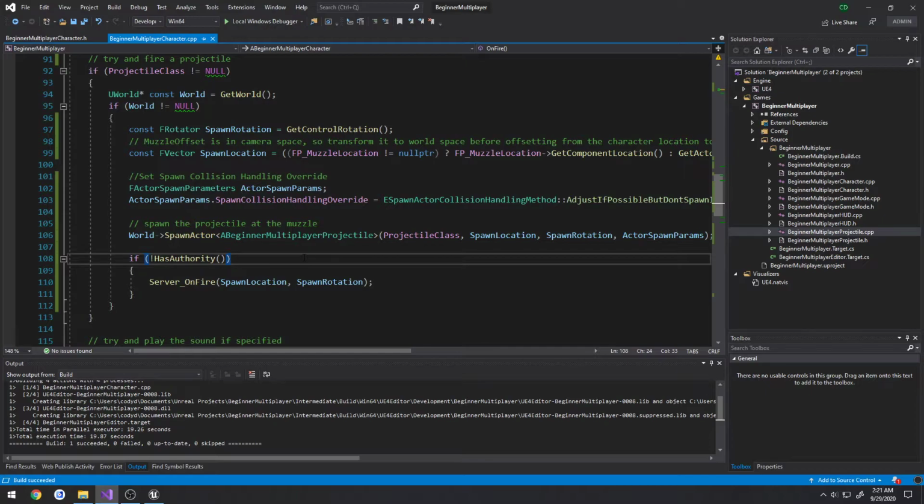So while we might be, for example, possessing this character with our player controller, authority kind of dictates whether or not we have authority over the actor that we're on. So this running on our client, for example, even though we might not necessarily be able to describe it, it just dictates whether or not we have network authority. So like if I hover over it, it returns whether this actor has network authority.